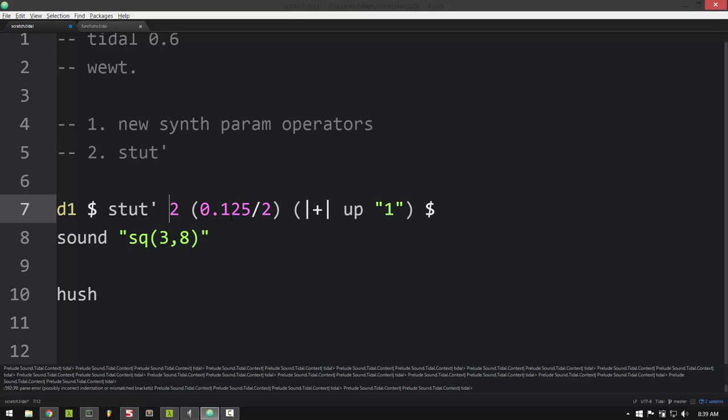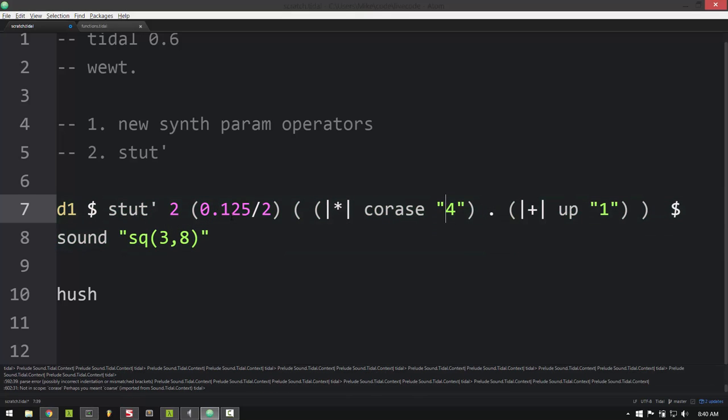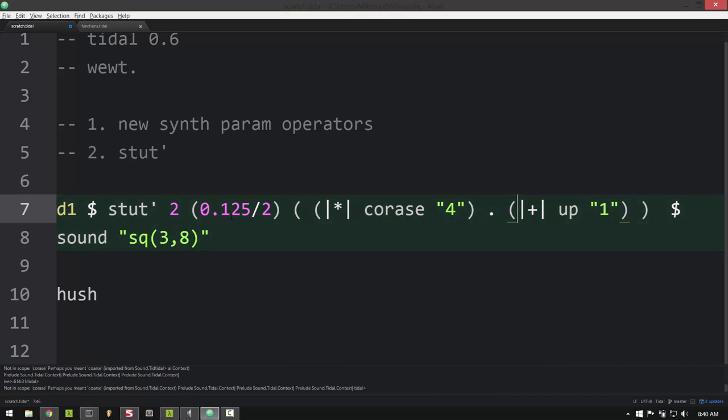So stut is really cool. You can then combine stuff in this pattern as well. So if I do something like this, now we've got up, and then I could do something else like, I don't know, coarse. Like this. This will apply both an up and a coarse on each subsequent stutter. Oh, I got an error. Coarse. Oh, I could spell. That'd be good. There we go.